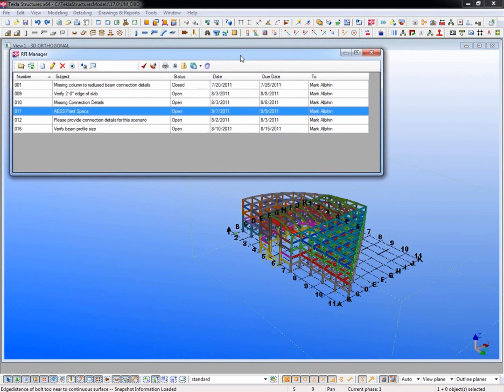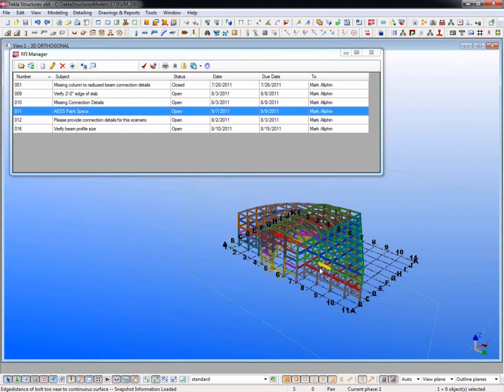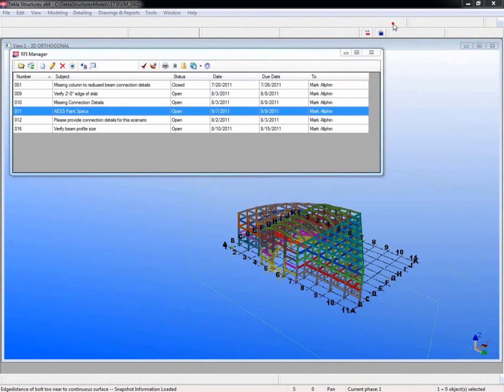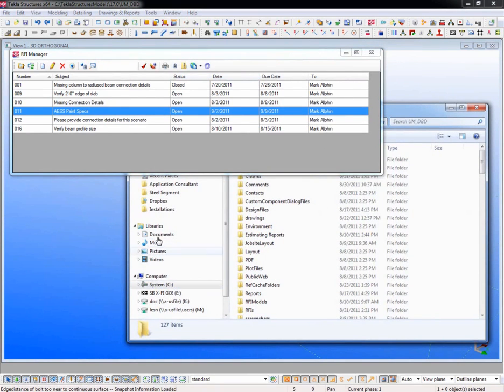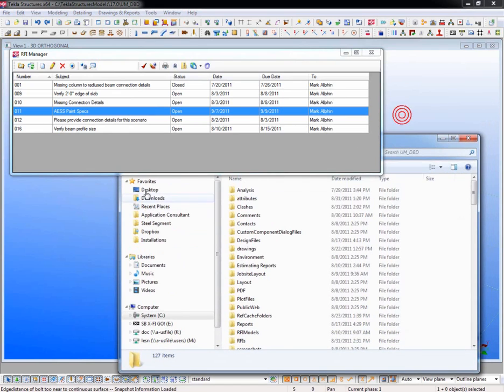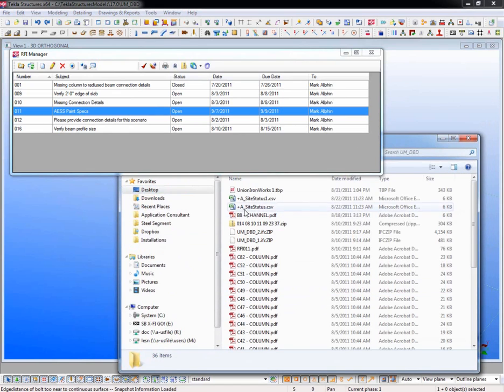Let's go ahead and show you some other features. Let's say you wanted to communicate or relay these RFIs back and forth. Maybe you know, you're sharing with a fabricator or whatever. It's extremely easy if I just come in here and browse to where I have one of these stored here on my desktop. Let me find this.